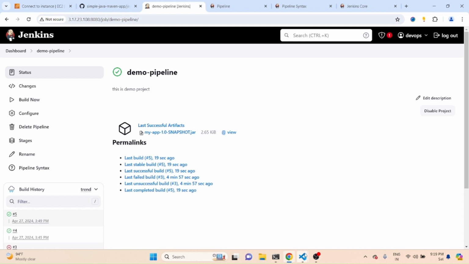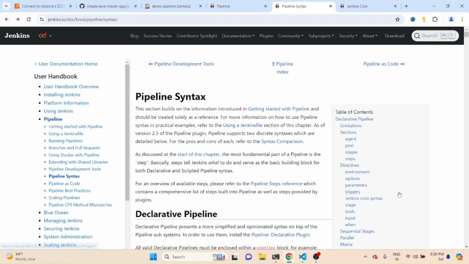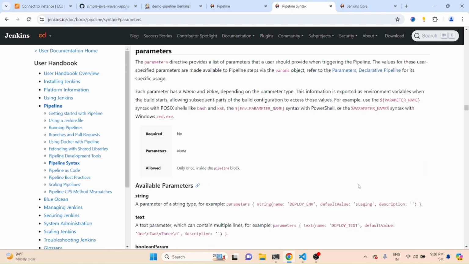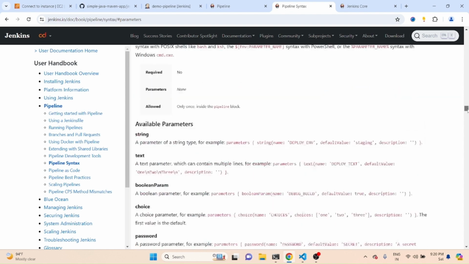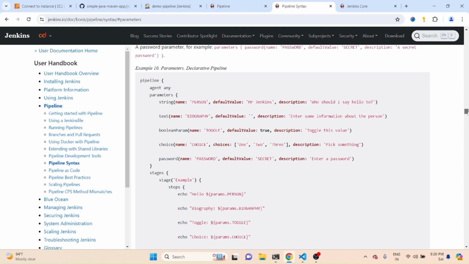We also learned how to define the parameters, right? Go to the pipeline syntax and click on the parameters. It will give some idea of how to create the parameters in the pipeline. In the previous sessions we had learned how to define the parameters and how to use those parameters inside our freestyle job. Now we will see how to define the parameter in the pipeline project and how we can use that in our Jenkins pipeline.